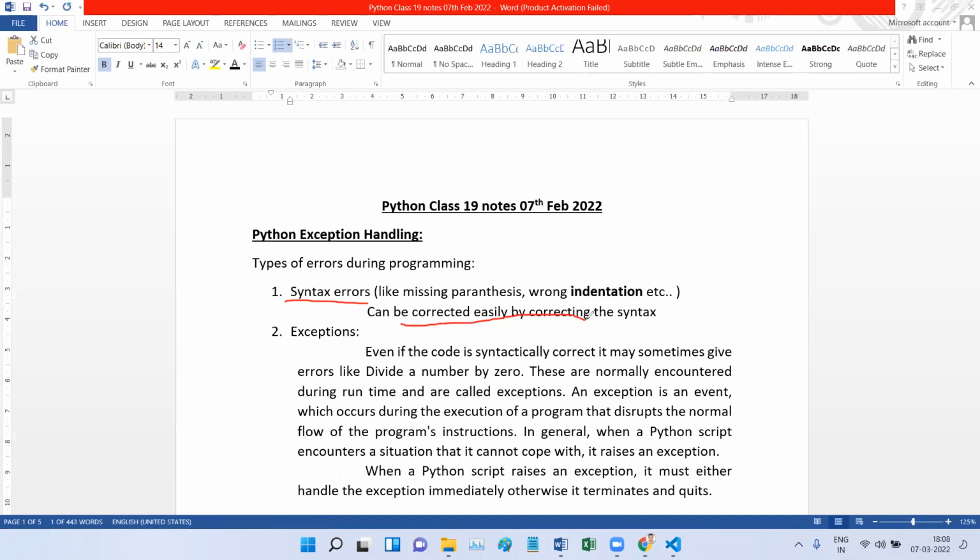Suppose you are missing a colon or a parenthesis. These are called parentheses, the circular brackets you use. If you are missing a parenthesis or you do not have any indentation, you can just correct that, right?